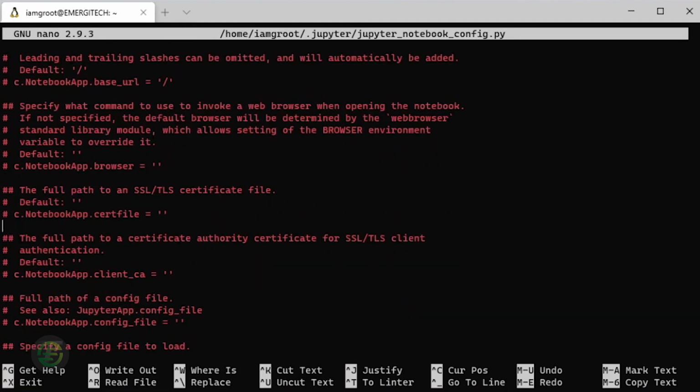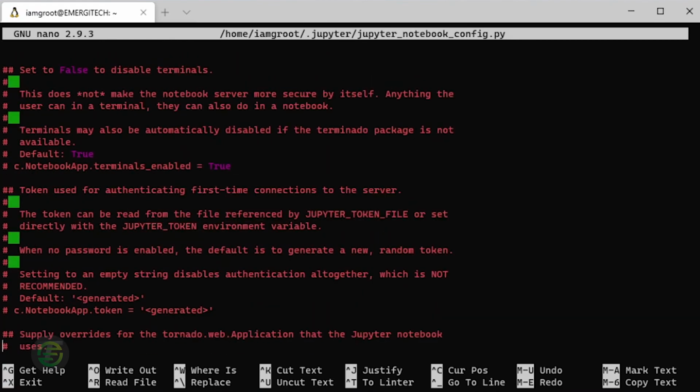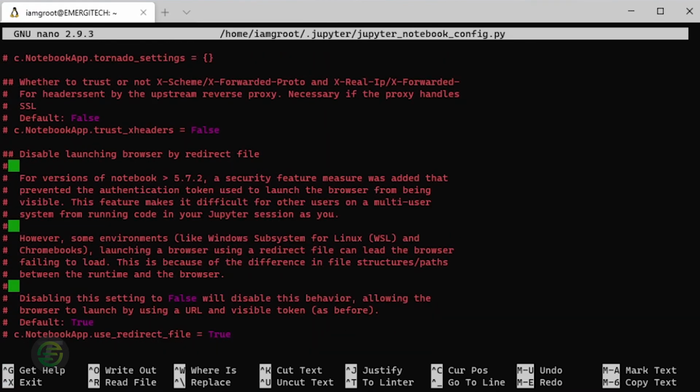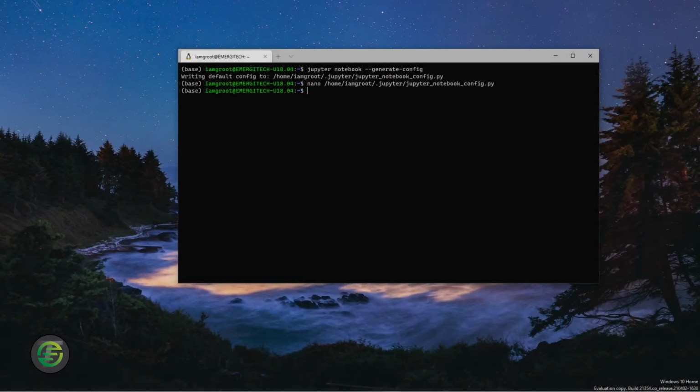We are looking for the use redirect file flag. The good news is that these configurations are alphabetical. Now we need to change the use redirect file flag to false. Now let's start Jupyter Lab.